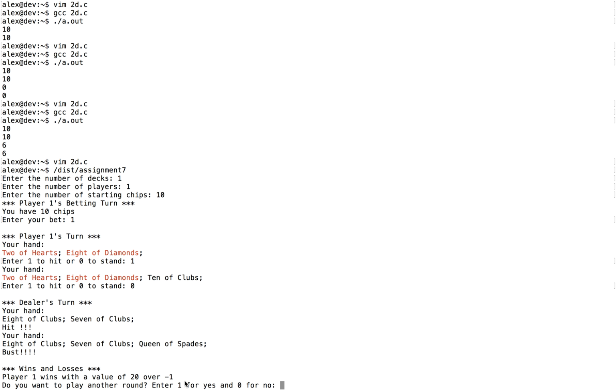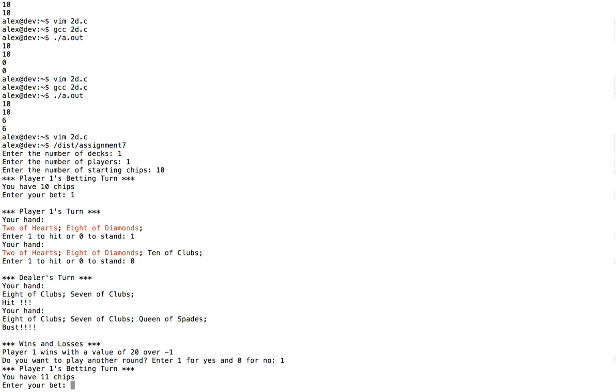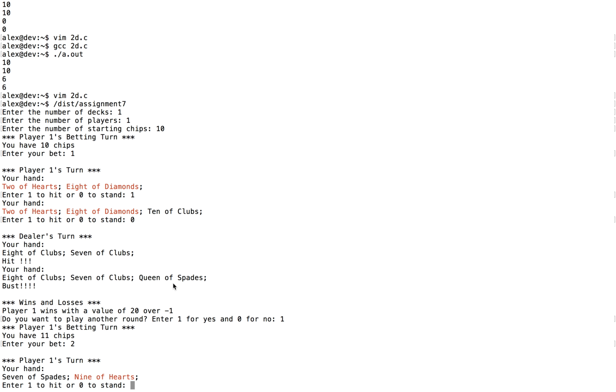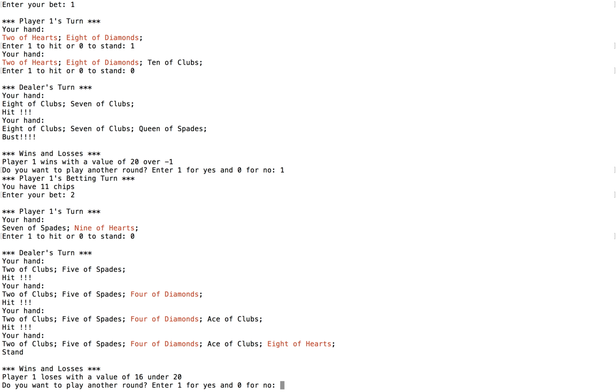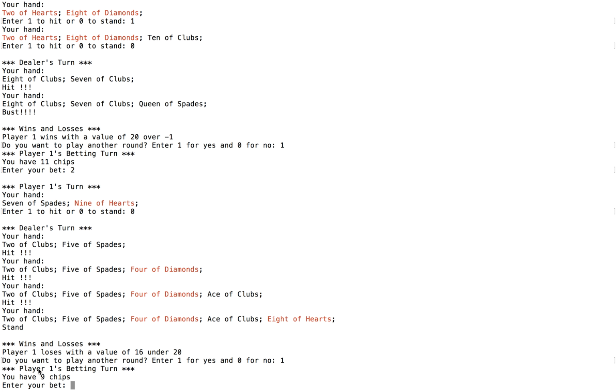Then it prompts whether the players want to play another round: 1 for yes and 0 for no. I'll play again. You can see that now I have 11 chips because I won that round. If I had lost that round, I would have 9 chips because I had lost my bet. Let's say I want to bet 2 this time. I start out with 7 and 9. I'll stand because I don't care. The dealer got 20, so I lost. Now I'm down to 9 chips because I bet 2.